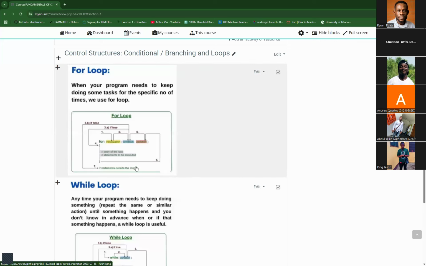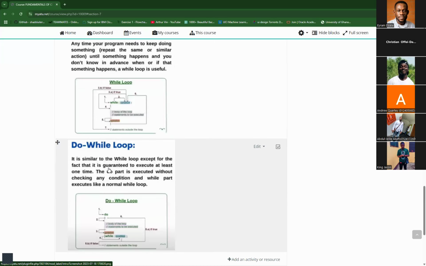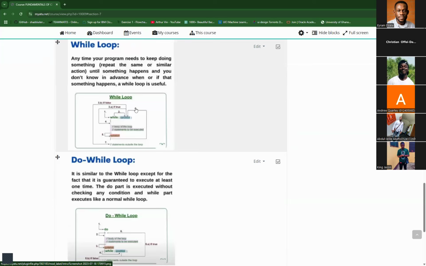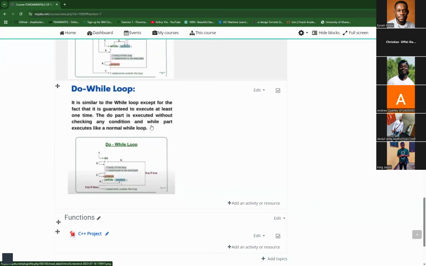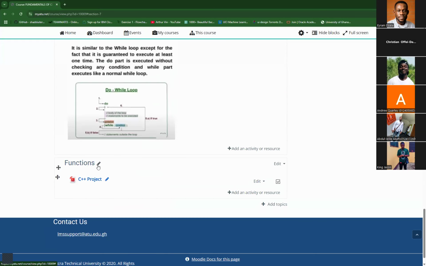Mainly the images here talk about the loops, the looping control structures. So we have the for loop, and then the do one. The images explain the concepts which we are going to look at today. Then we have here functions, which is our next topic, and hopefully next week we meet face to face. Then we look at functions.